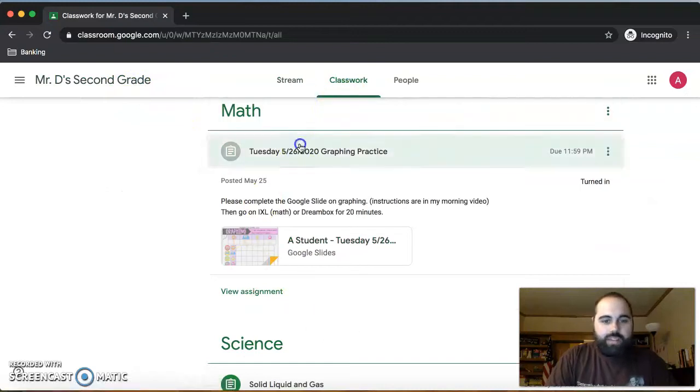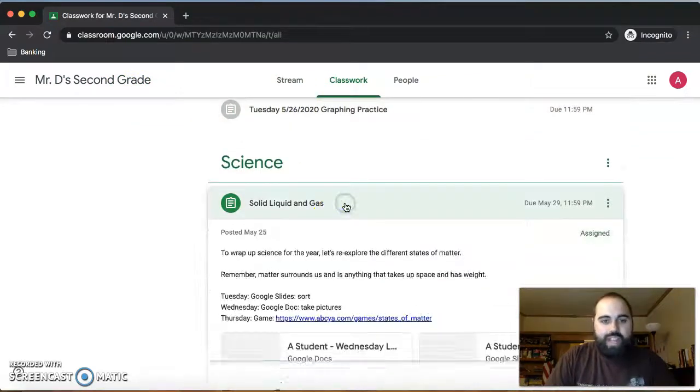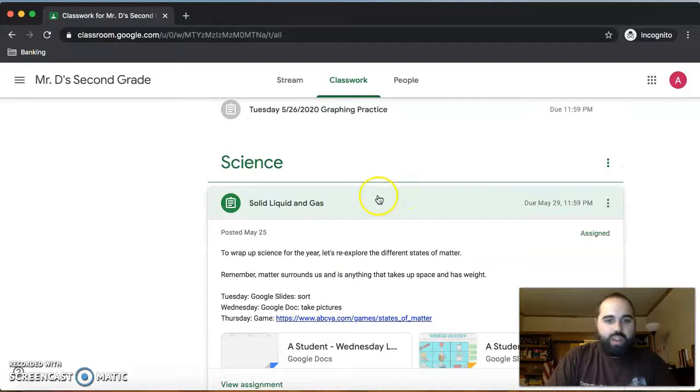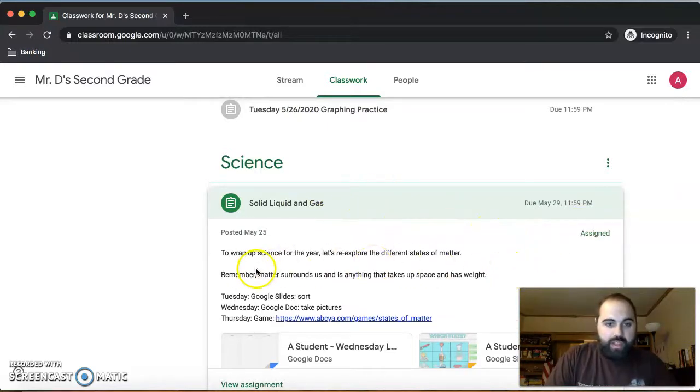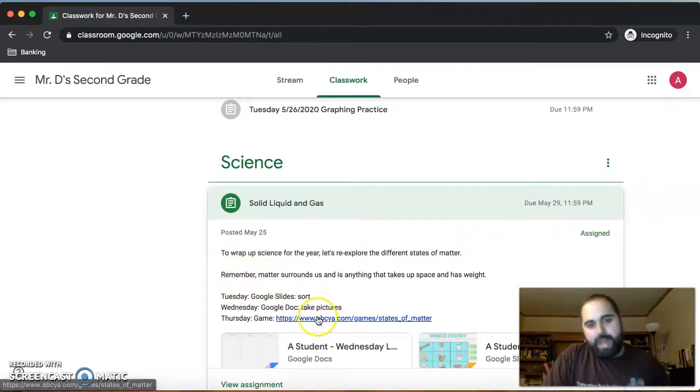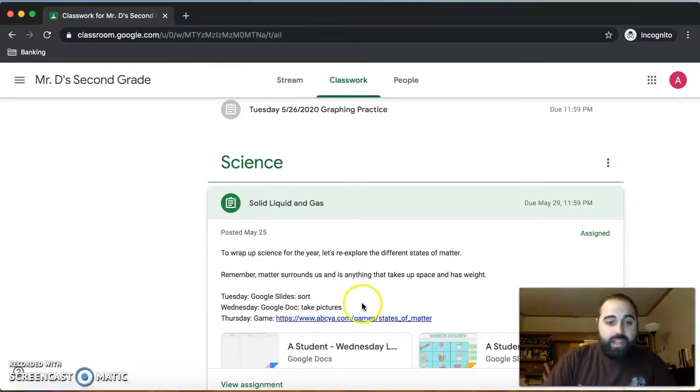Last thing that we got to do today is science. And we're just gonna come back to solid, liquid, and gases again to wrap things up. So these are the different states of matter. Please remember that matter surrounds us and is anything that takes up space and has weight.